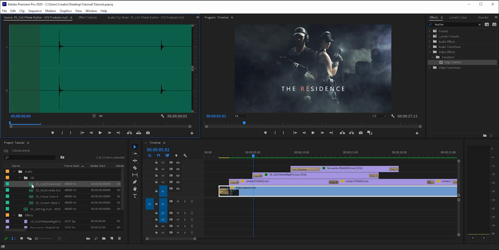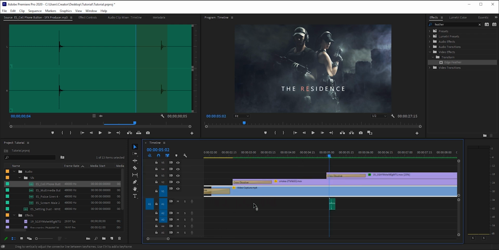So I'm going to go to my sound effects panel. And you can see how that sounds. And then I can drag this onto the timeline. And I'm going to try and line up the sound effects with the actions taken in the menu. Okay, so that's the first one.